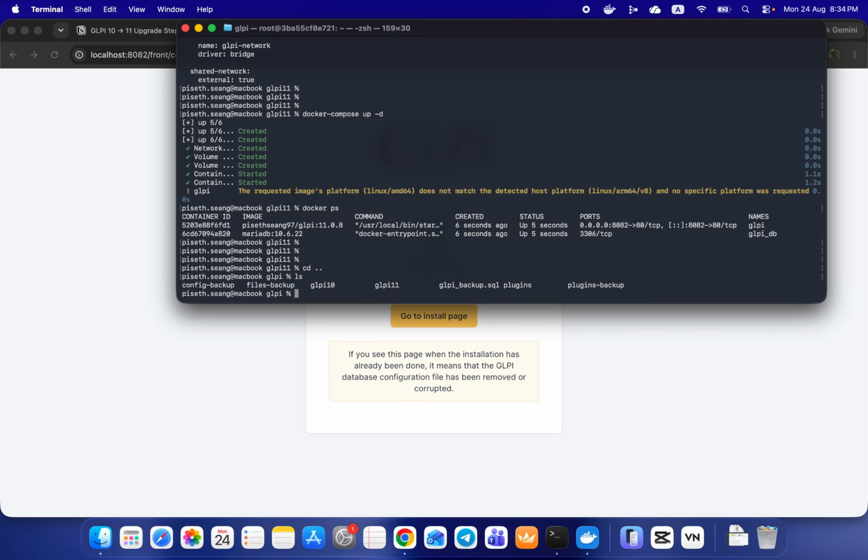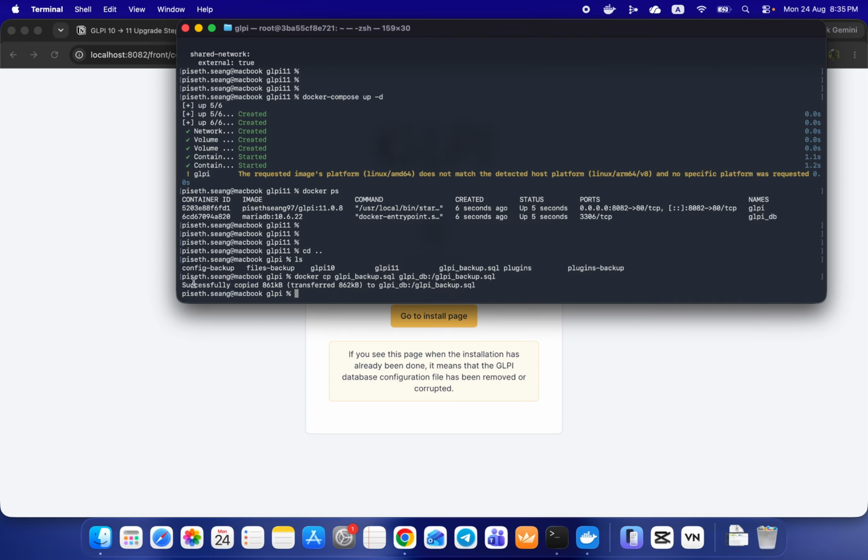cd outside. Okay, this is my GLPI backup file. You need to copy it to the database container of the new version of GLPI. Okay, docker cp the GLPI backup, and you need to give the container name, here the GLPI db container, then colon and slash. You can use the same name with the same extension. Okay, you can see it was copied successfully.